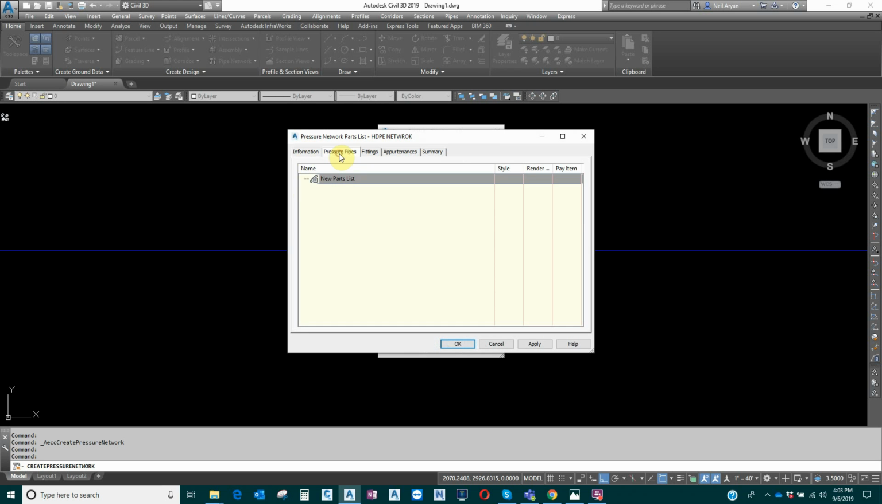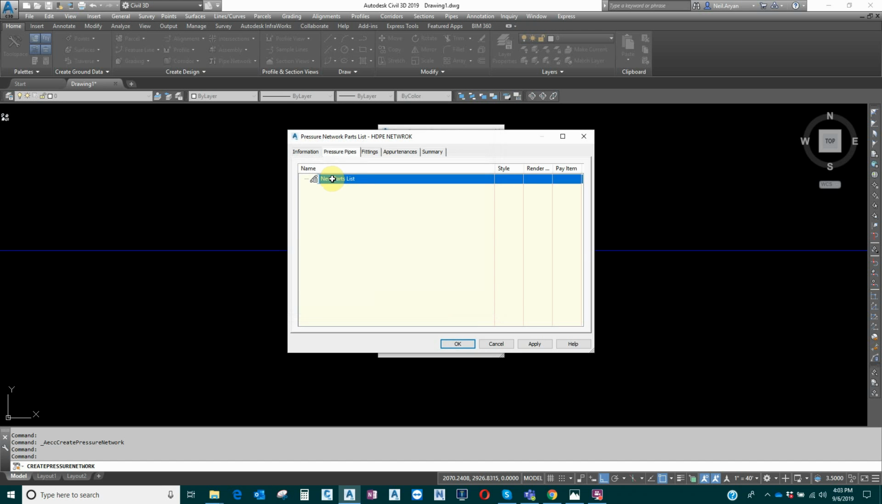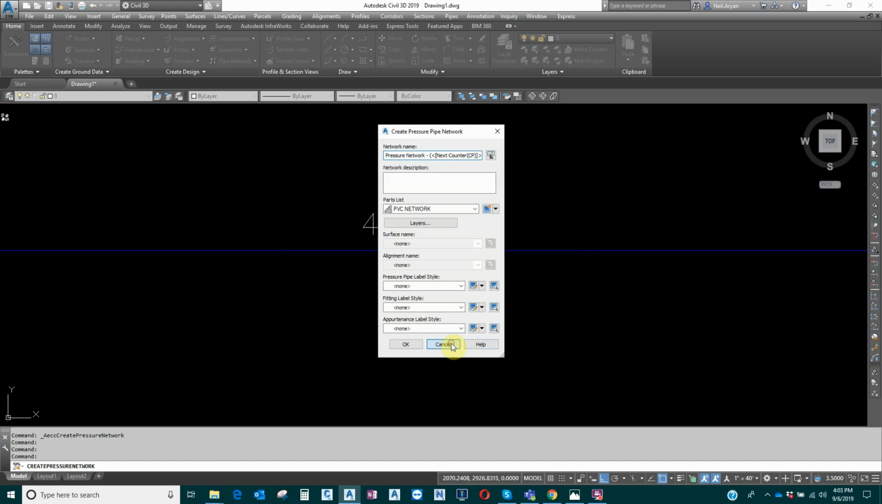Okay, pressure network. Right click, add material. Here is the big miss. So we can't see the HDPE material here. By default we're going to see ductile iron pipe, because this is the material assigned to the HDPE network under the catalog file. So let's see how we're going to fix this issue.